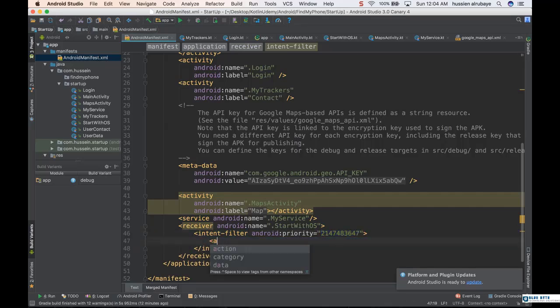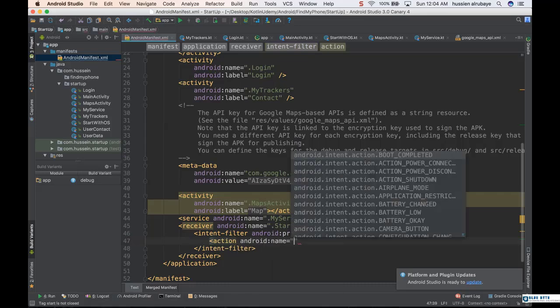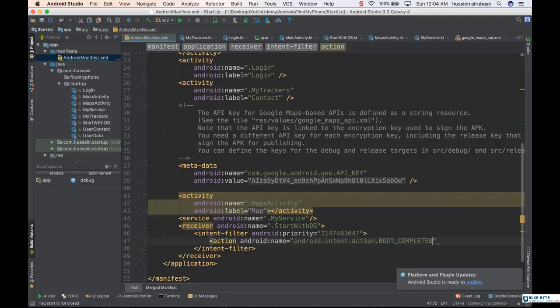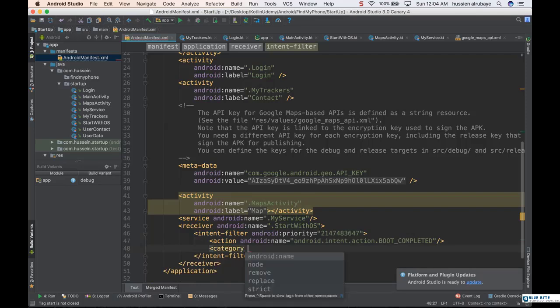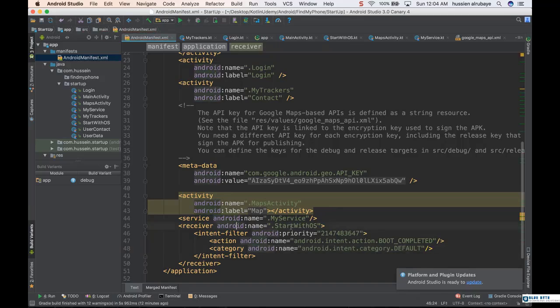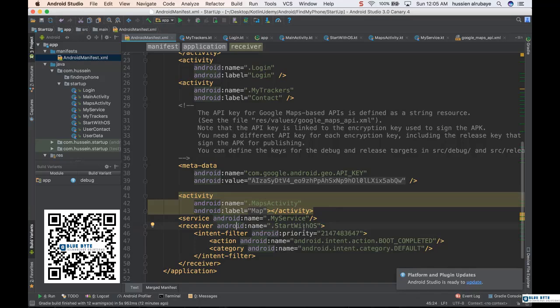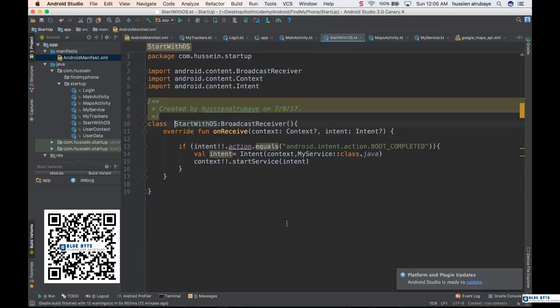Then define the action for it. The name of it should be intent BOOT_COMPLETED. This one, that's what I want, boot complete. And also don't forget the category should be intent category default, this one. So that means, hey, I have a filter. This receiver will work only if the process is boot complete. When the boot completes, you just call the service and it starts the service for you, and bam, it's done.